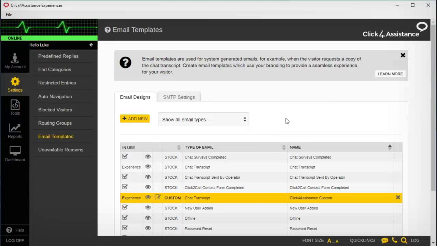The email templates are fully customizable using HTML, which gives you the freedom to edit the appearance and content as required.